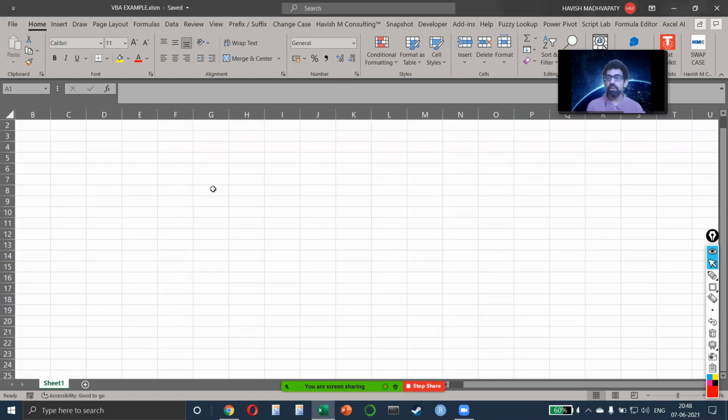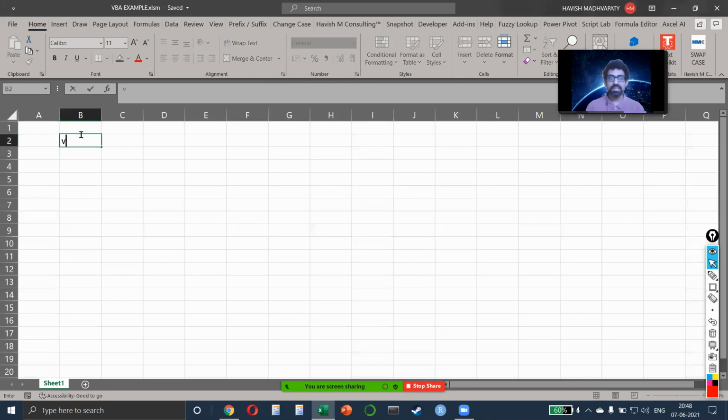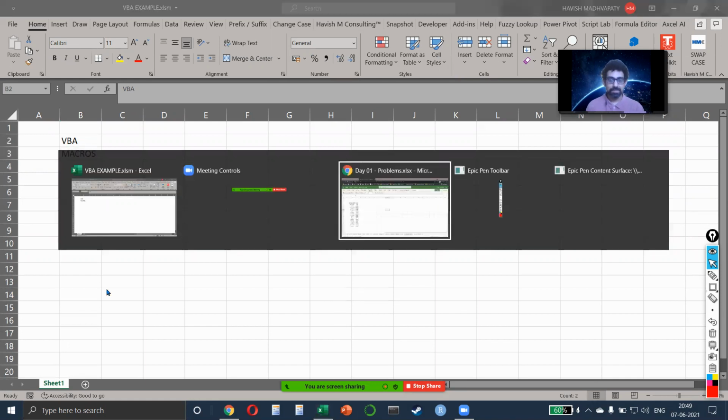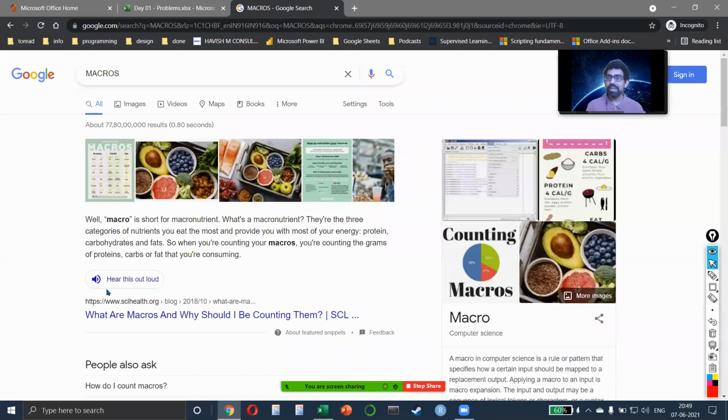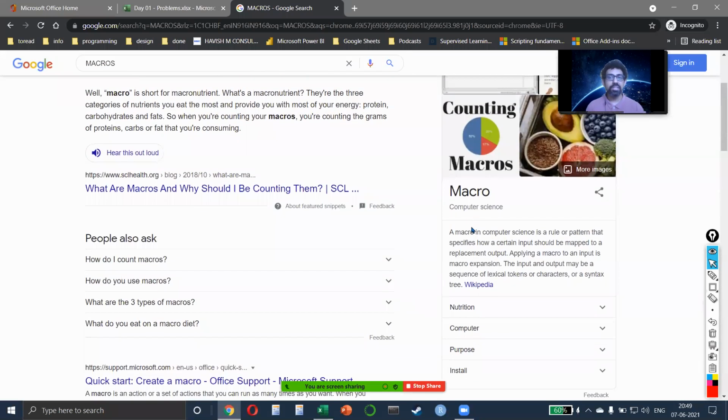The first thing that we want to do is to understand what is the difference between VBA and macro. Can somebody tell me? I'm sure you will have heard of both these terms. What is the difference, if at all, or do you think it is the same? VBA is the language where it is written, how the macro is being written. Absolutely. So macros is not something that is for Excel. Macro is just a term that refers to a rule or pattern that allows you to convert an input into an output.